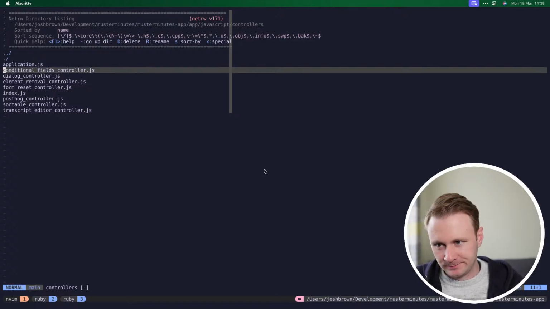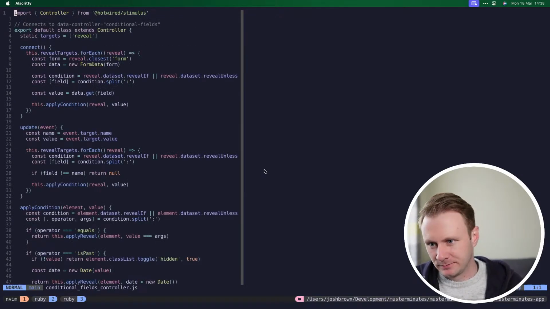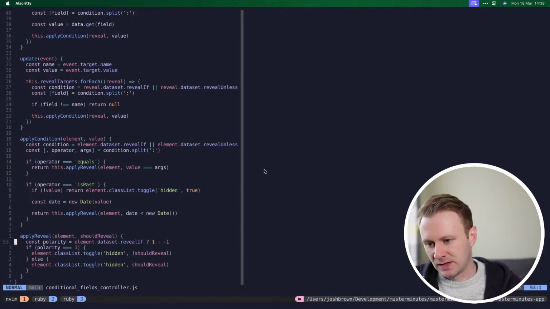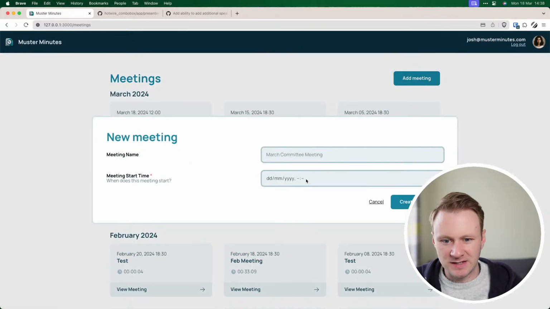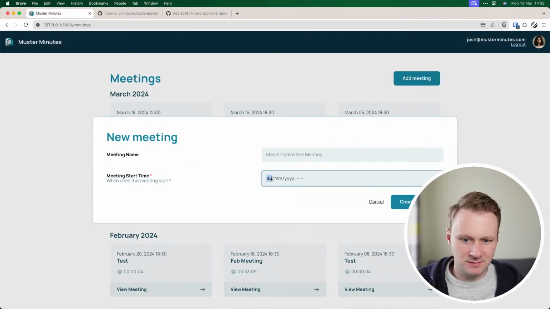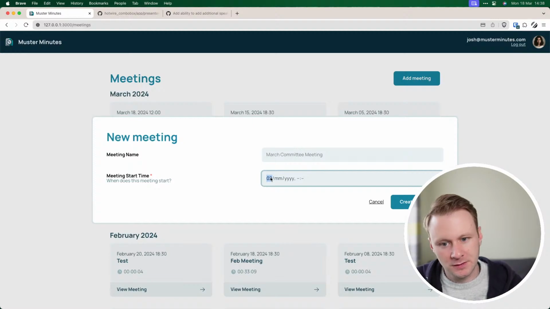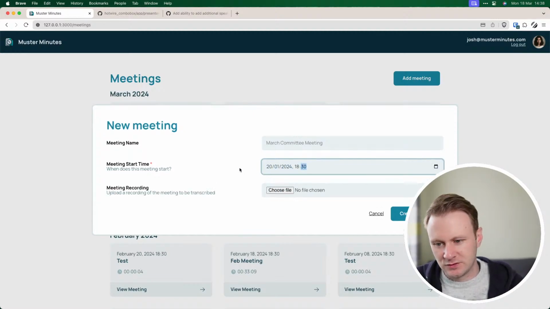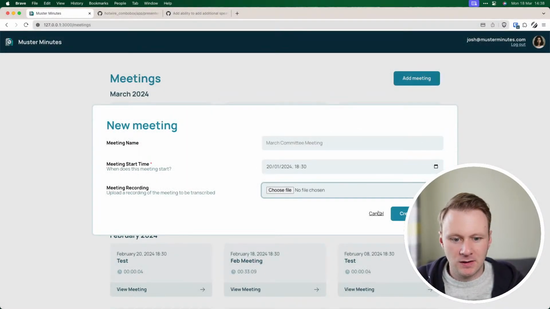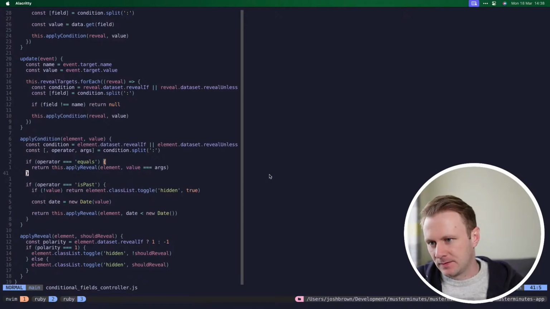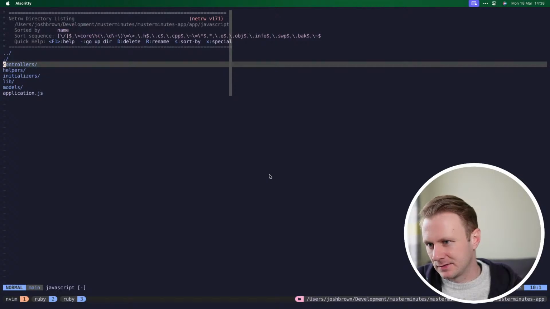I've got a couple of controllers, something for conditional fields. What did I even use this for? Oh, this is because I have a conditional field here. So when you add the meeting, if this is in the past, then it will show you the upload field. So as soon as the time is in the past, that's conditional. This next field's conditional. So that's what I used there. I have the equals one, but that was mostly just to test. What else do I have in here?